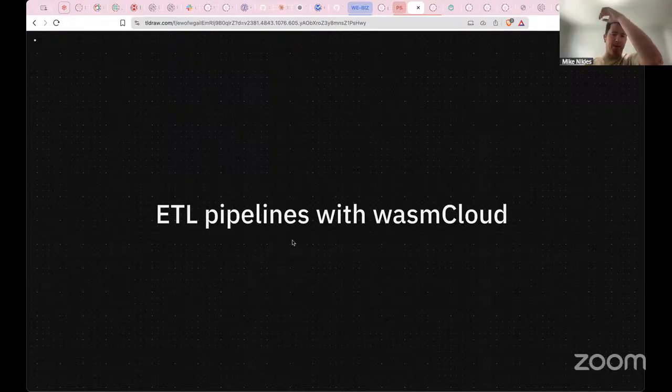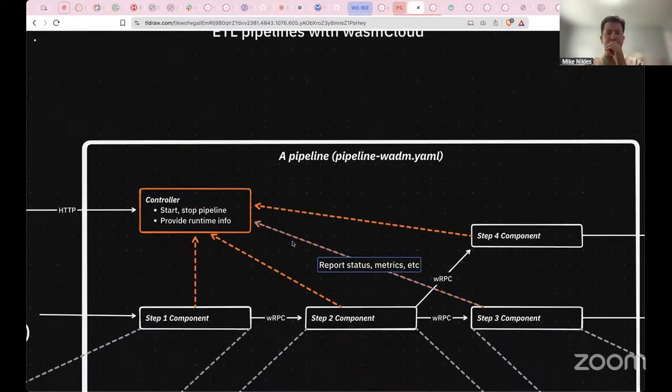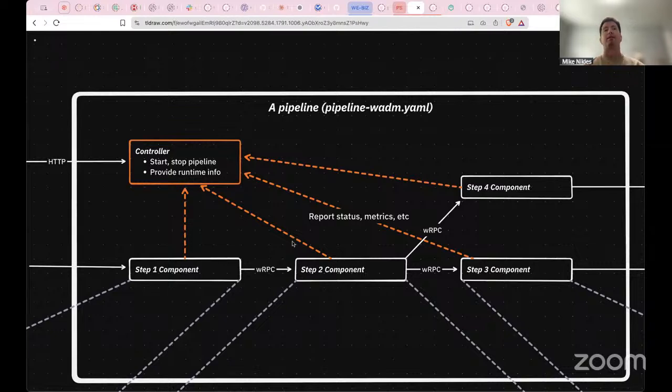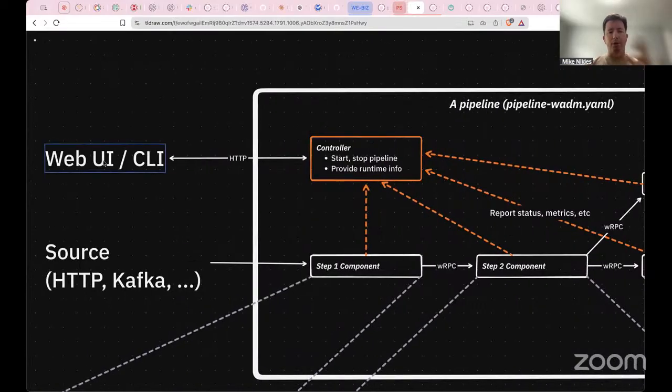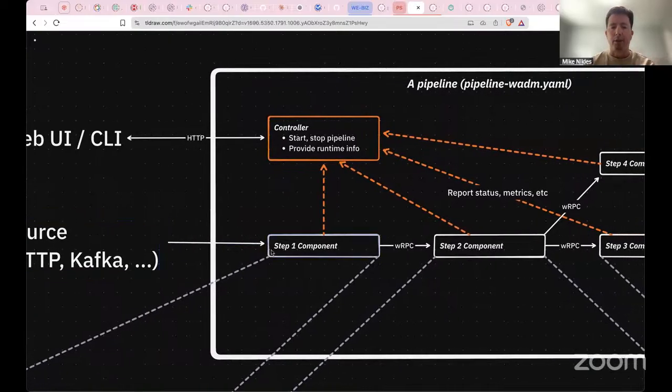So, ETL pipelines is what I'm calling it. I want to start with a high level diagram of what I have in mind. And this is just a pipeline. It's really not that exciting yet. But what we have is two things. One, some kind of controller component or app that runs where I can access it through the web UI or the CLI to start and stop a pipeline and get information on the runtime. But then the more interesting thing is the actual runtime part, where we have some source, could be anything really, that kicks off a component, kind of step one in the pipeline.